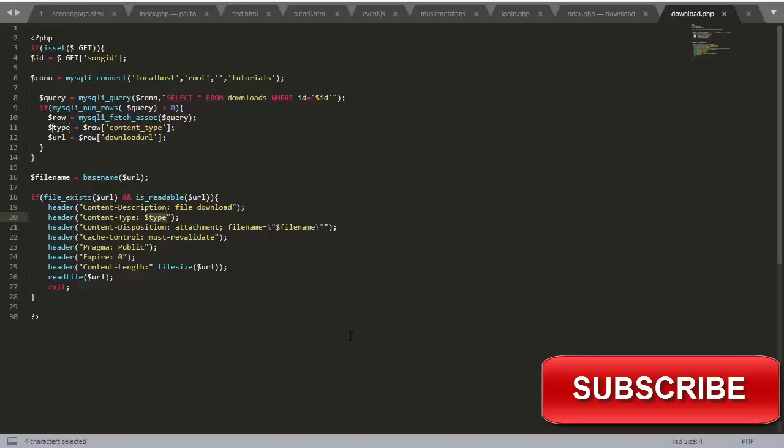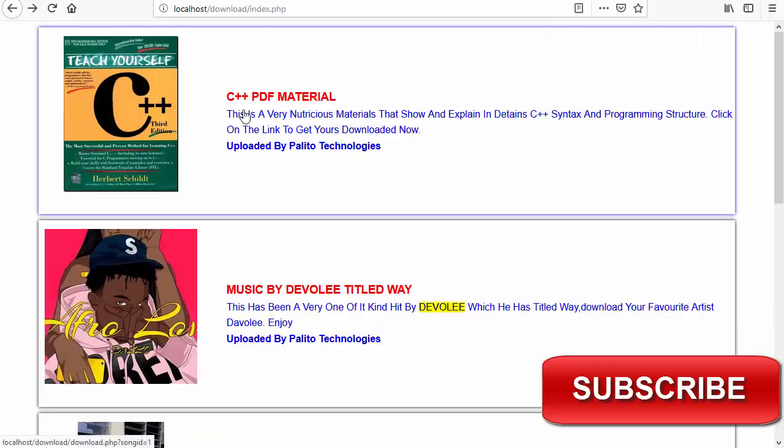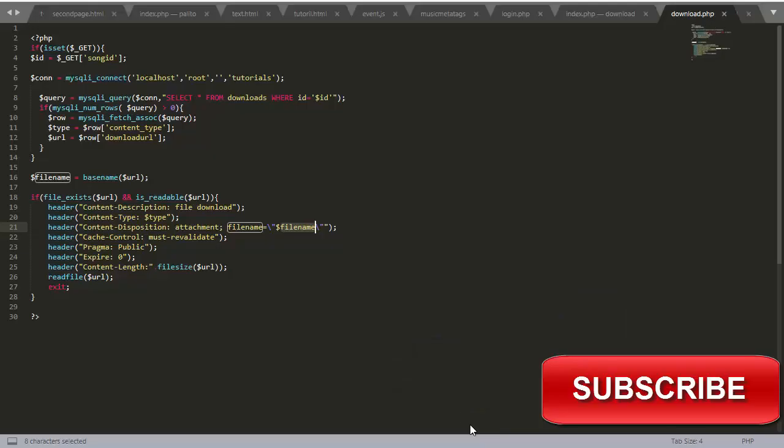So the content disposition is the main header used for the download. It forces the download dialog to pop up. Then we can give it a file name. That is the name given to the file when downloading. So when we click on it, the name that appears here is that name. So we can manipulate the name also.